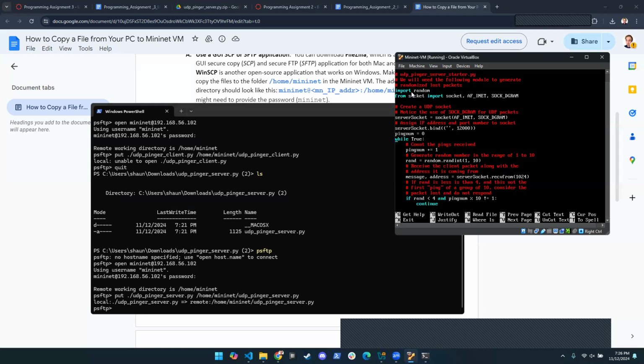Ping number is equal to 0, while true. So an infinite loop, we're increasing the ping number by 1. We're creating a random value between 1 and 10 using the random library. We're receiving a message from the client on the socket. So we're receiving on port, let's see, 12,000.